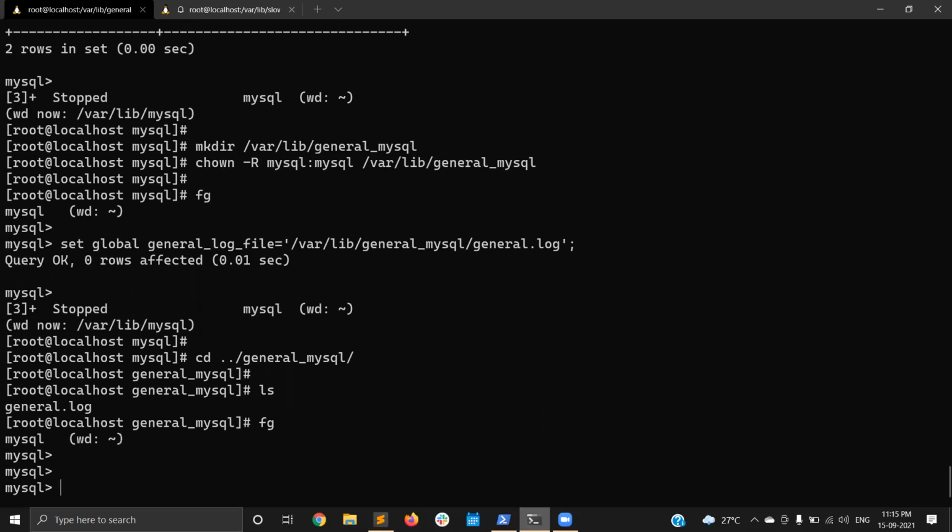And for the slow log, the main purpose of the slow log is it will collect only the slow queries. Okay, so what queries need to be collected in the slow log, that we can define. Okay, we have some control over the slow log. So let me explain that.